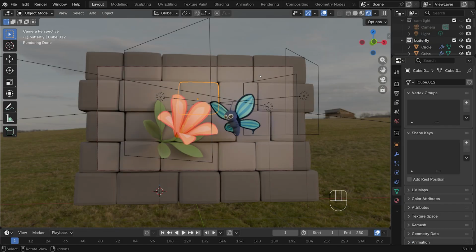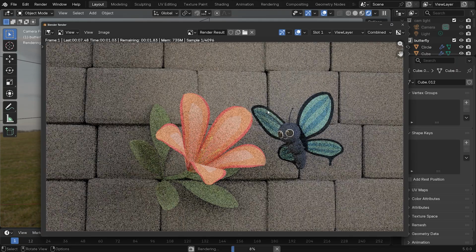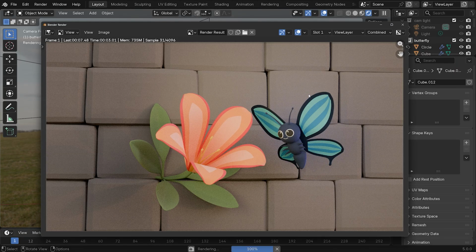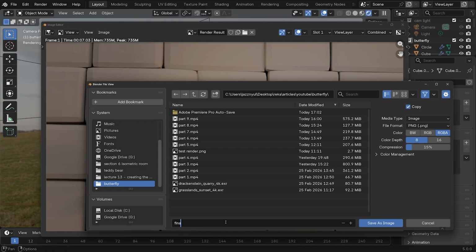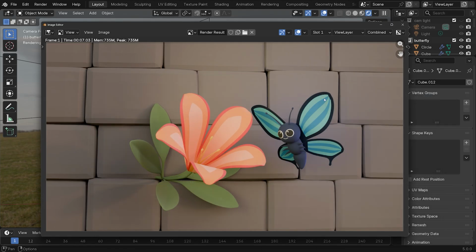And now all we need to do is go up here to the render tab. You can also press F12 and then just click on render image. And that's it. That's my image rendered out. And to save it, you go to the image tab, save, call it final render, and just save as image. And it's all done. So that's it for this tutorial.